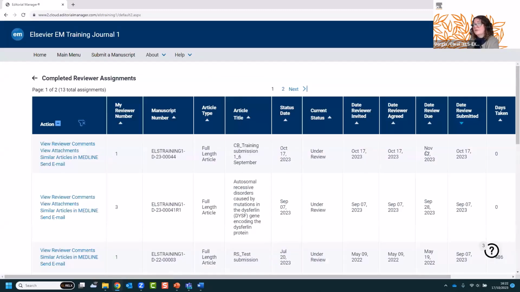Okay, so the paper we've just reviewed is the very top one on the list here. So you'll see you have the action column available to you. You can view the comments that you've provided. You can also view the attachments that you've uploaded, and you also have an option to send an email. Once you submit the review, you don't have the option at this point to make any changes. However, if you realize after submitting it that you have made a mistake or you forgot to include something, just use this send email option to contact the journal directly, and then you can provide the further information, and the editor or journal manager or editorial office will be able to assist with that question.